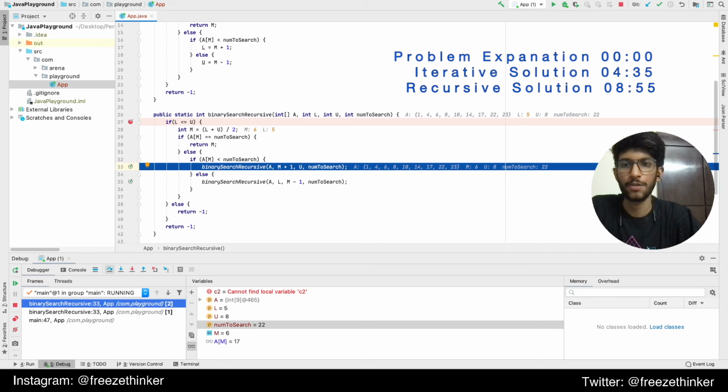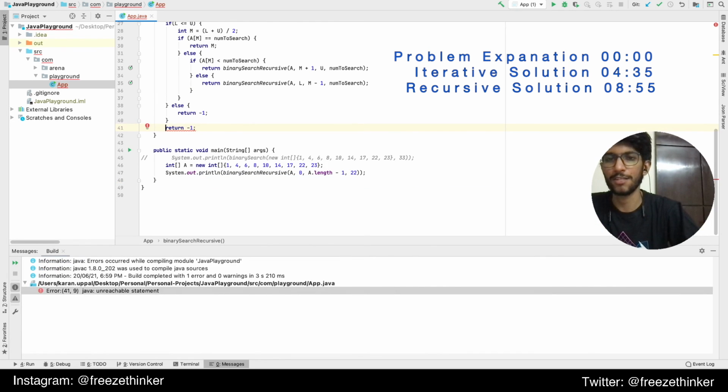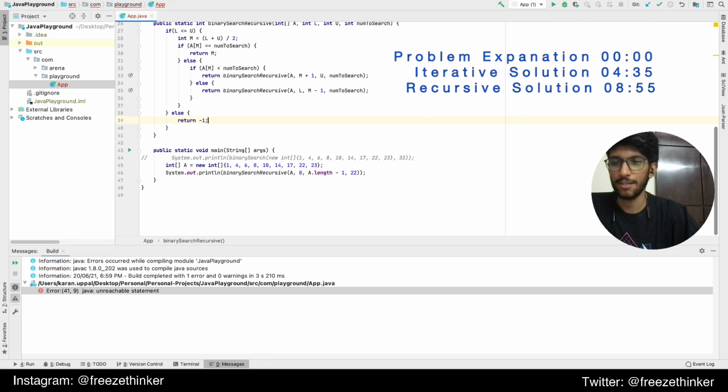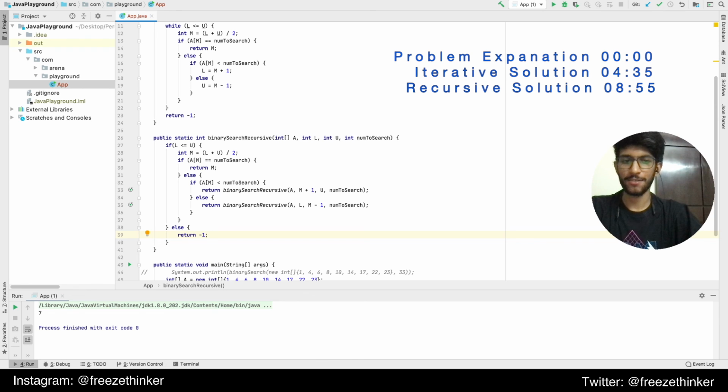Got it. So the problem here is we should have a return statement here because we want to return back from here as well. So let's just try it out without the debugger pointer. So that's why it was giving me that return statement is needed. Let's just try it out. This should give me 7 now. I'm quite confident. Yeah, it does.